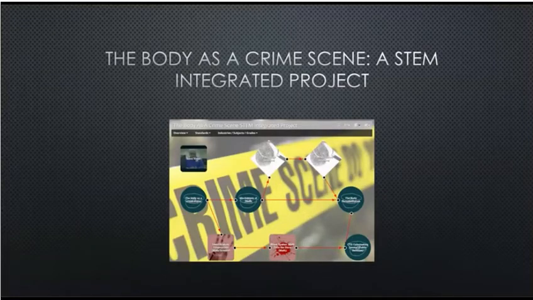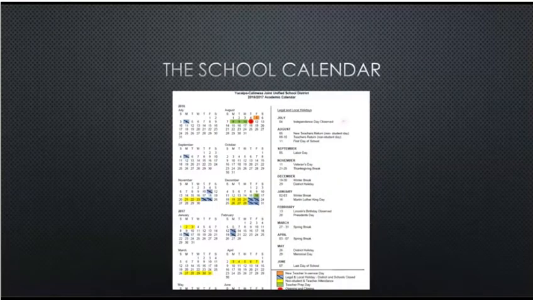She found a really interesting project on the CTE website that she knew her students would love, called The Body as a Crime Scene, STEM Integrated Project, written by Jay Crawford, Gordon Stanford, and Jody Halligan. But she wasn't sure when to teach it. Barb's mentor had another practical idea.